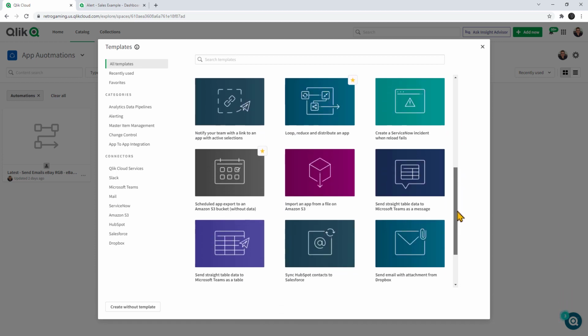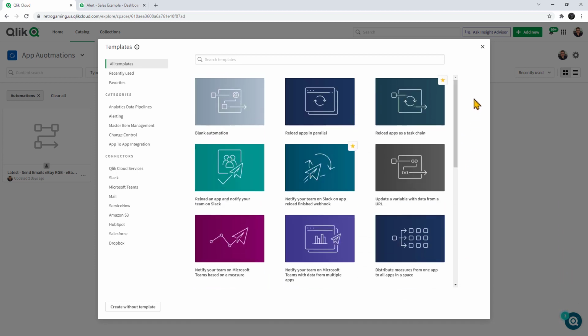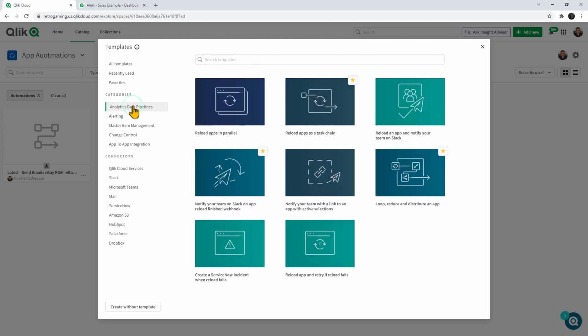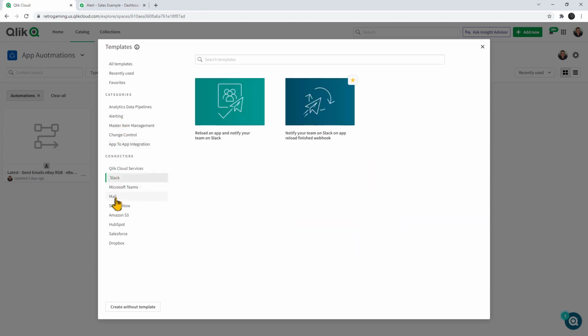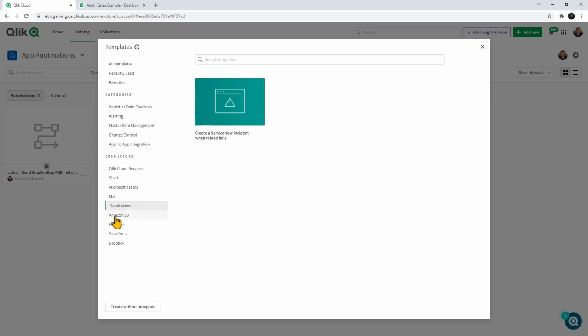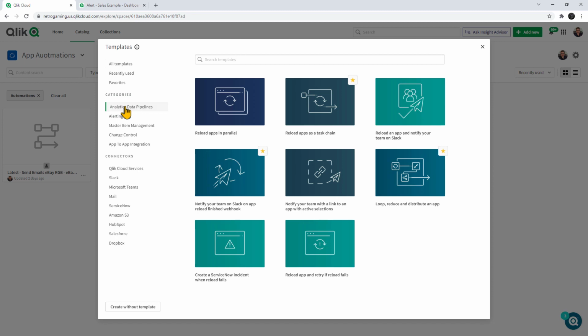I believe we have currently 19 as of the recording of this video. You have the ability to search templates, and you also have quick links for the different categories. If I wanted to look at templates in regards to analytics data pipelines or alerting and notification, or even by specific connectors, I can select any one of these category quick links. Now, the one I'm going to use will be under analytic data pipelines. So what we're going to do is select the reload an app and notify your team on Slack.